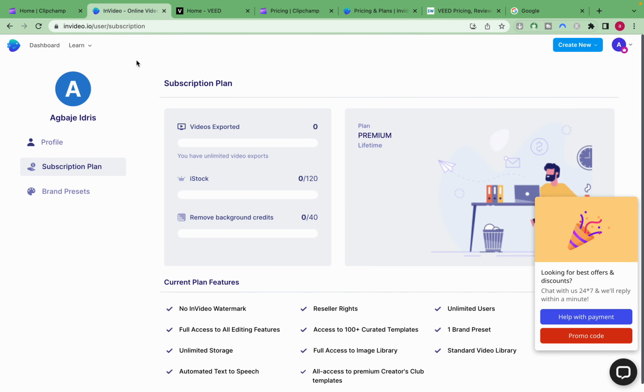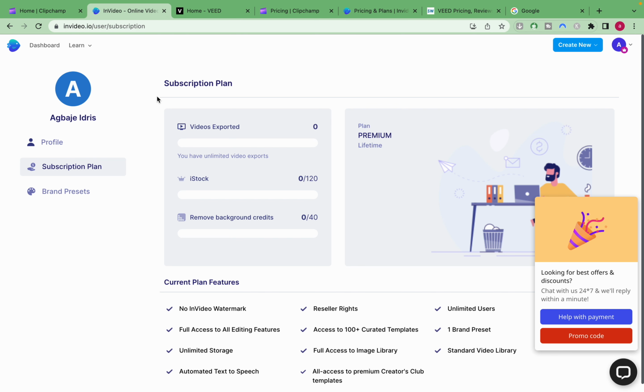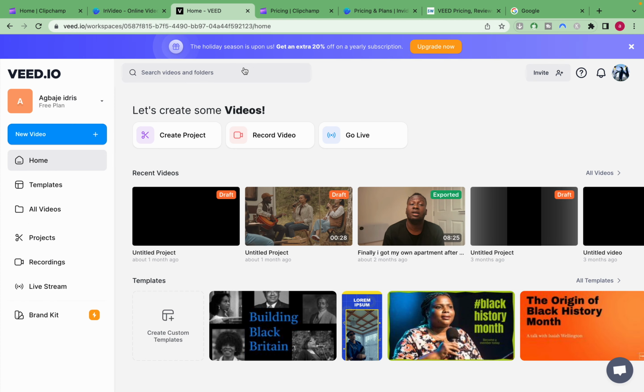This is InVideo. InVideo is just the same thing as ClickChamp. The difference here is just that ClickChamp has voice to text speech, and they have real human voice when it comes to ClickChamp. InVideo has text to speech too, but I am not sure because I haven't used the text to speech.